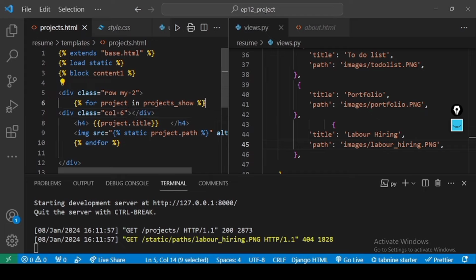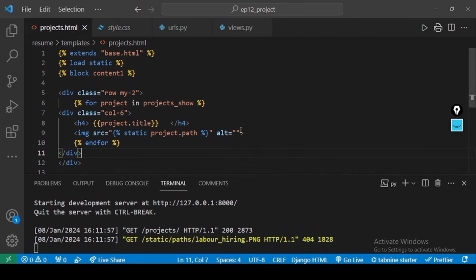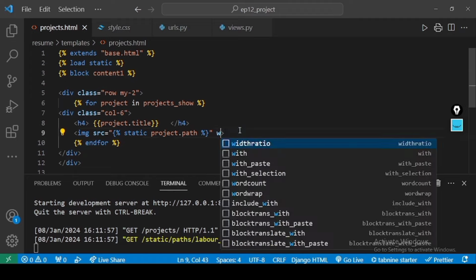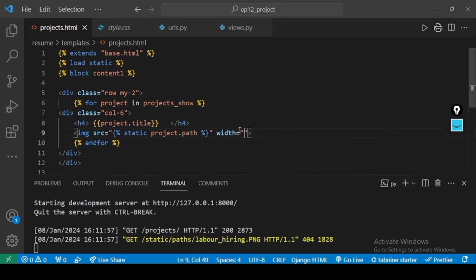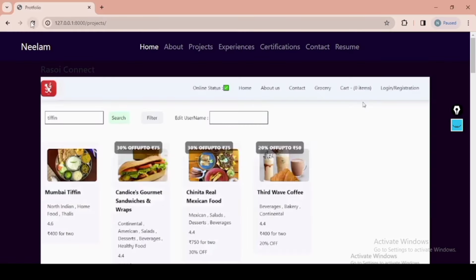So the first row, when it goes for the first item, will take 6 columns. It will show the title of that one and the image. Let me set the height and width as well. Alt text, if you want, you can give it. Pass it from there only. Let me set the height as 500, width 800, and also let us make it responsive. Let us see if it is working fine now. It should take.